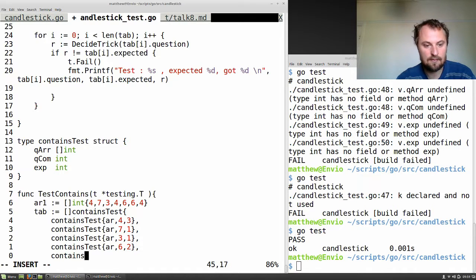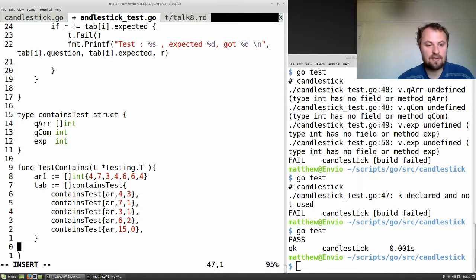Contains test AR 15, and we'd expect a 0. Yeah. So that's our test structure, and now here's where we introduce range.